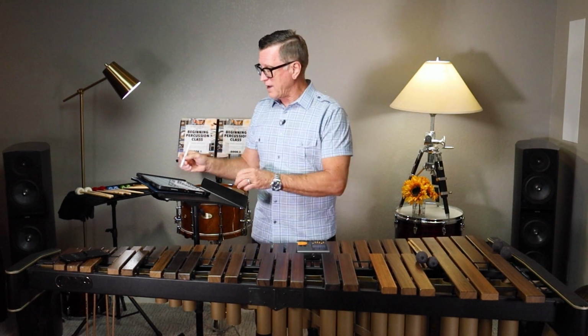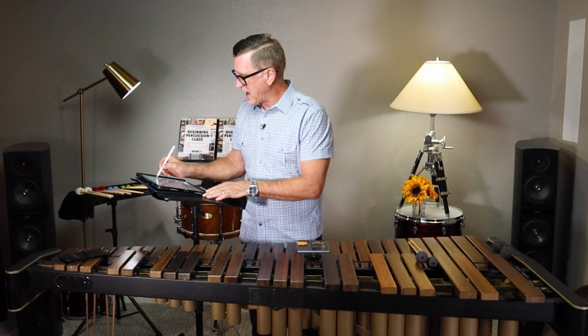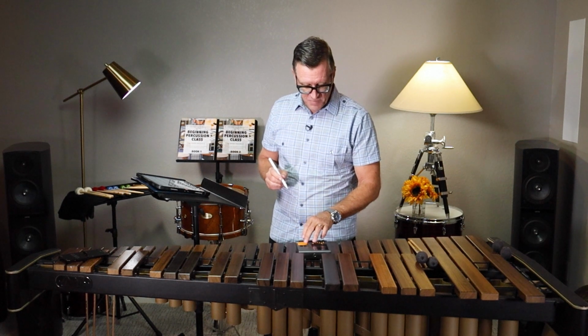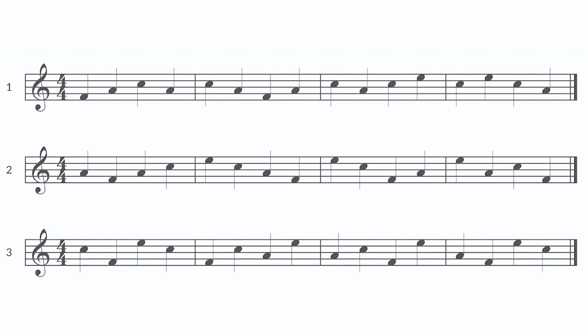But what's tricky about it is the faster you do it, the faster you have to recognize those note names. So I'm going to speed it up to 80. See if you can do that same line at 80. 1, 2, ready, go. Touch. F, A, C, A, C, A, F, A, C, A, C, E, C, E, C, A.